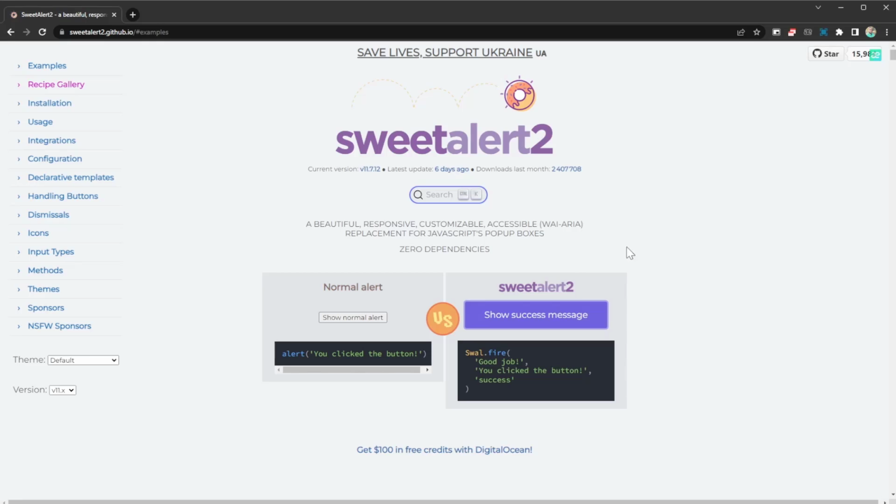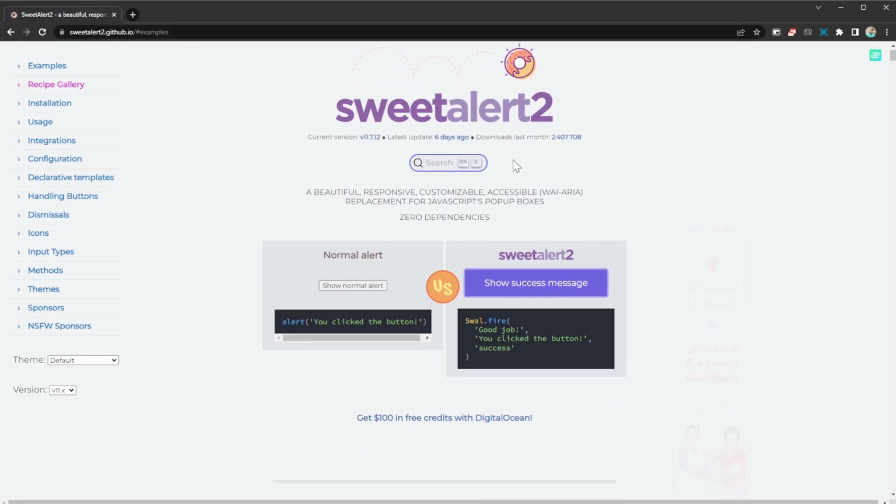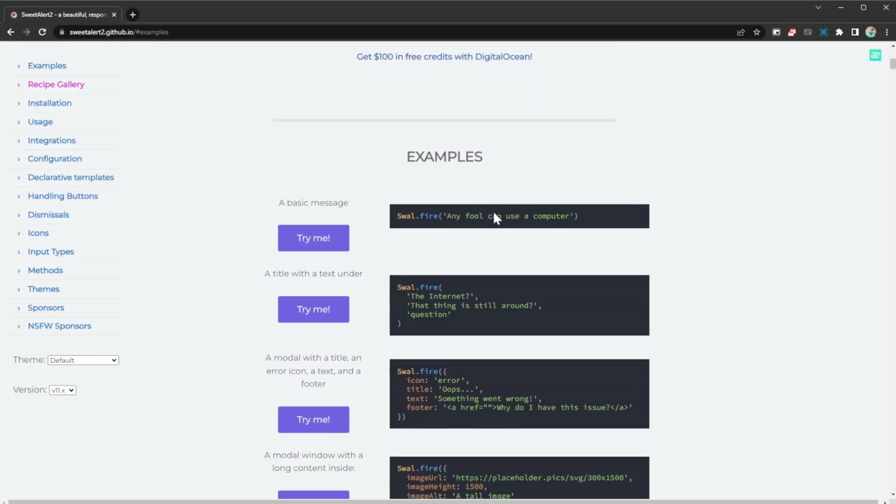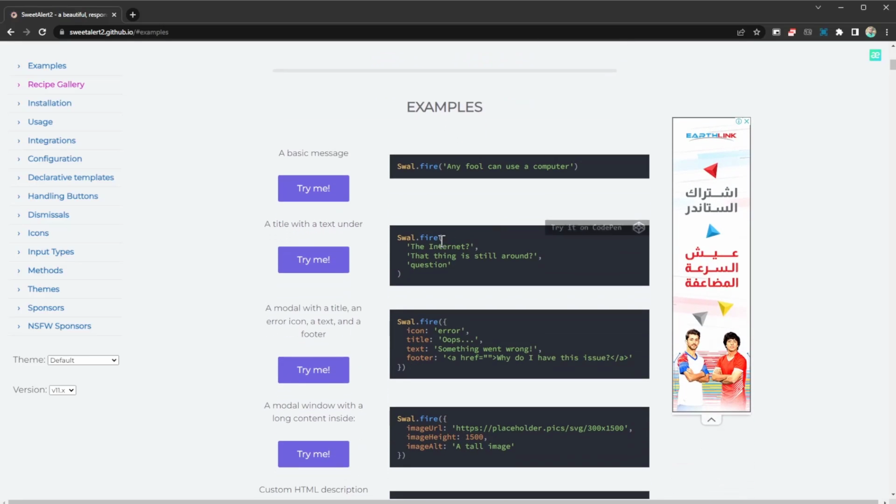So let's go ahead. If you want to use it, head on to this website, sweetalert2.github.io, and you're going to see some examples of those here. So let's just check it out and see how it works a bit. So if we come down here, let's see this, and here you have an example of the pop-up, and then you see the code which is required for this. You just have to type in swal.fire and you put in the message you want to show.